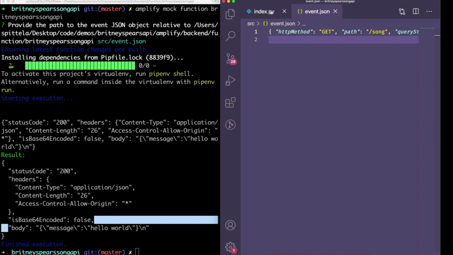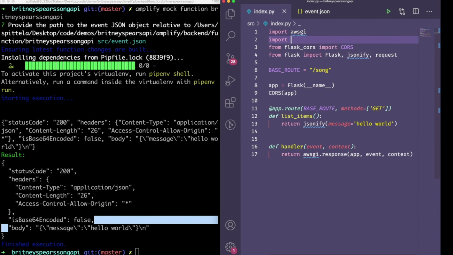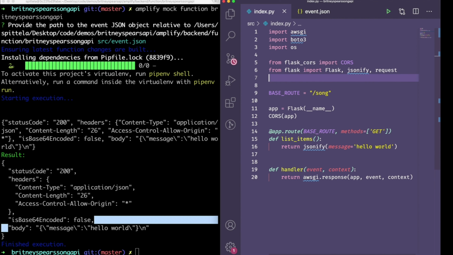So what I'm going to do is go back to this index.py and create a route so that I can create a new song. So I'm going to import boto3 and os. And then I'm also going to import uuid. This is built into the Python standard library. It's going to allow us to create a UUID, which is going to be a unique identifier for each item.